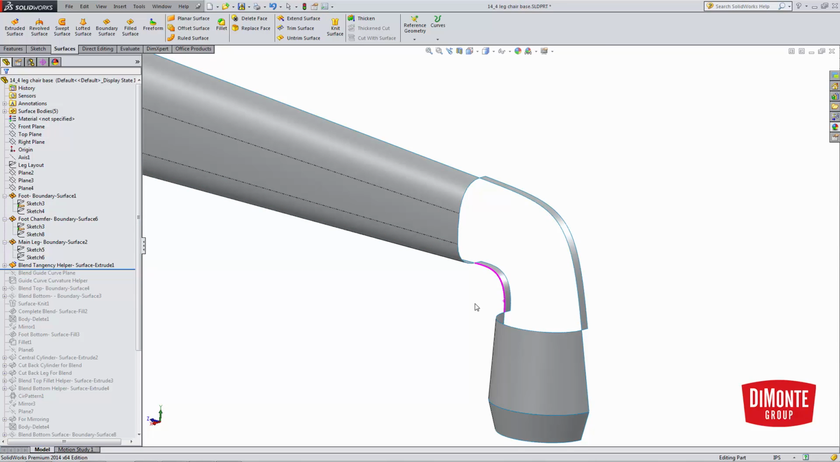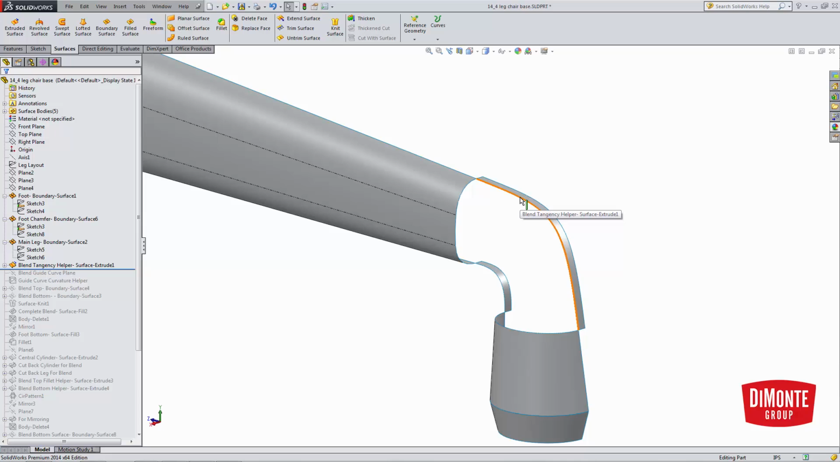The first thing I do is create a surface extrude from the symmetry plane. The reason I do this is that I need to ensure that the surfaces I build are tangent to this surface here, so that way when I mirror the geometry I don't have a hump or a dip in the part.